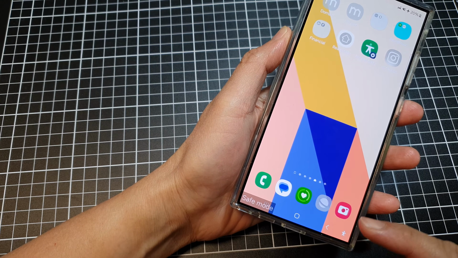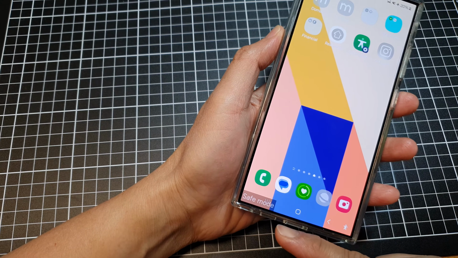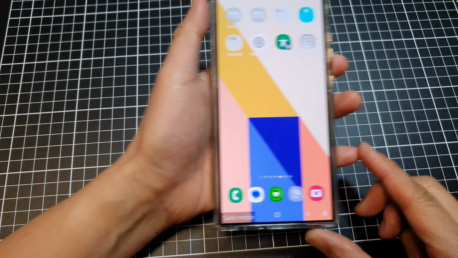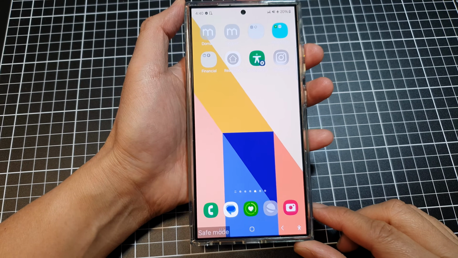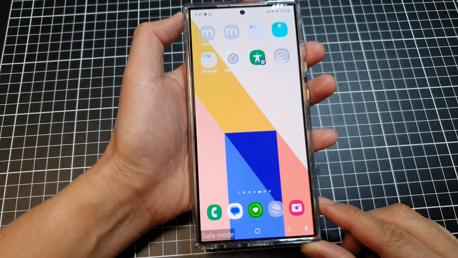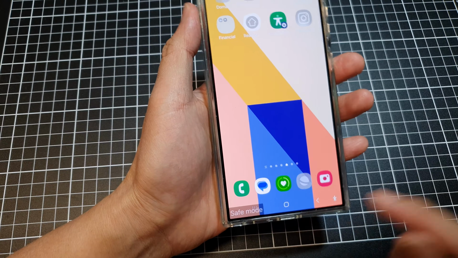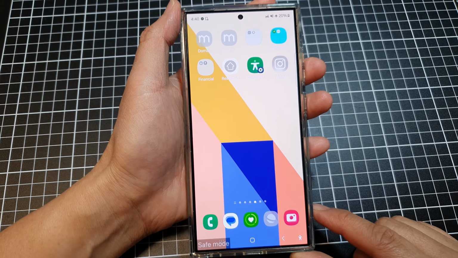In this video, we're going to take a look at how you can exit safe mode on the Samsung Galaxy S24 series. So if for some reason your phone has issues and it automatically boots into safe mode, then the easiest way to exit safe mode is simply restarting your device.